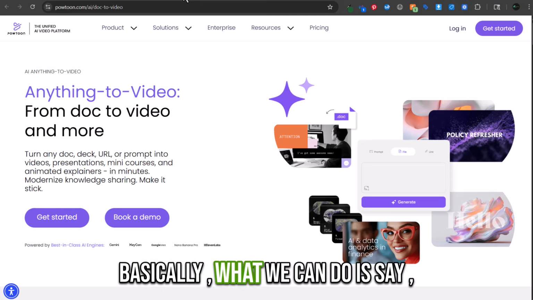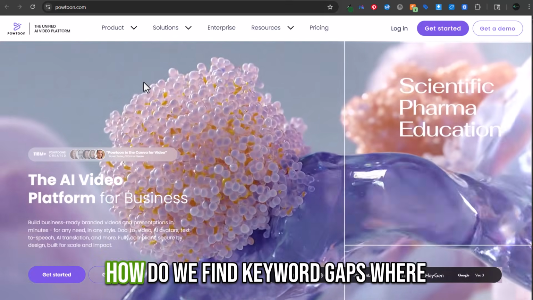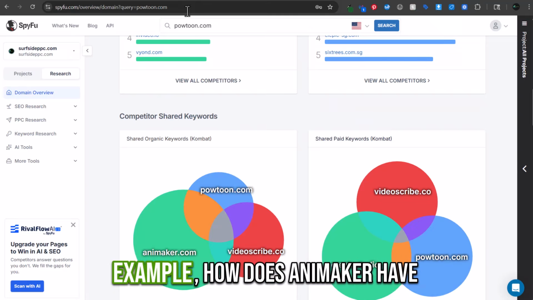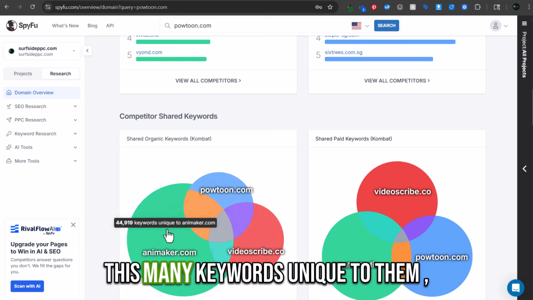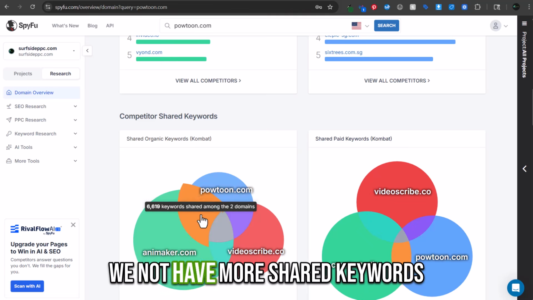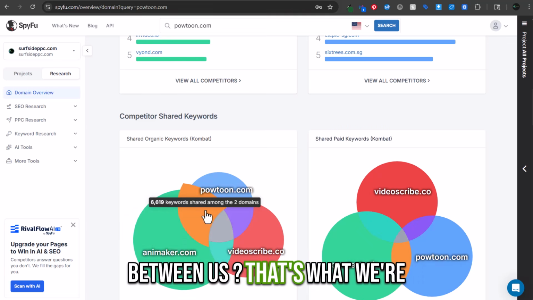But basically what we can do is say, how do we find keyword gaps where maybe our competitors are targeting things like, for example, how does Animaker have this many keywords unique to them? And how does Powtoon have this many keywords unique? And why do we not have more shared keywords between us? That's what we're going to be doing today.